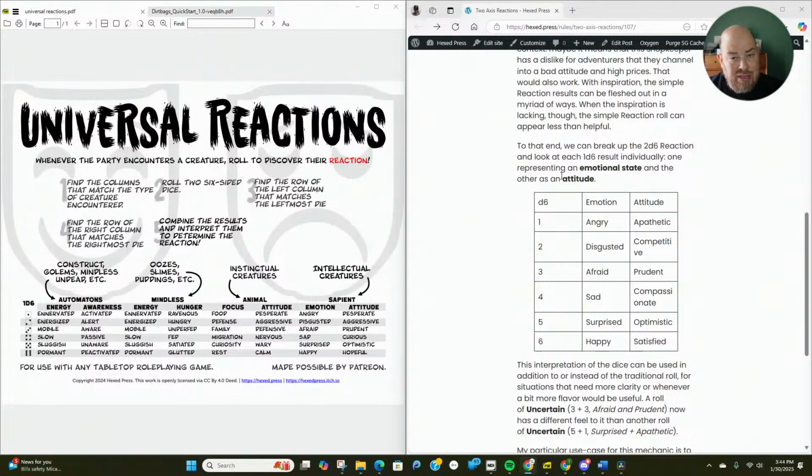So, for example, if 7 is a sort of unsure, hesitating, not-sure-what-to-do response, you can get that a couple different ways. In my original one, you might get afraid but compassionate. So they don't like you, but they don't know what to do, and they're afraid but not hostile. They might actually be a little bit friendly, but they're afraid. Or you could get the same thing, but with sad and prudent.